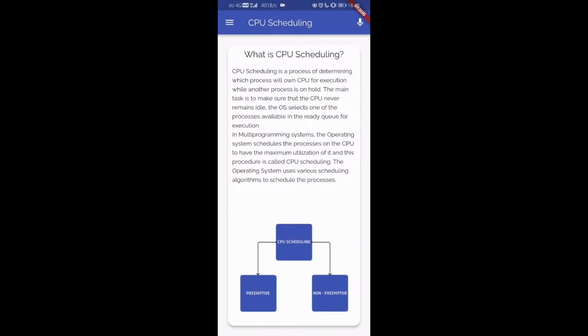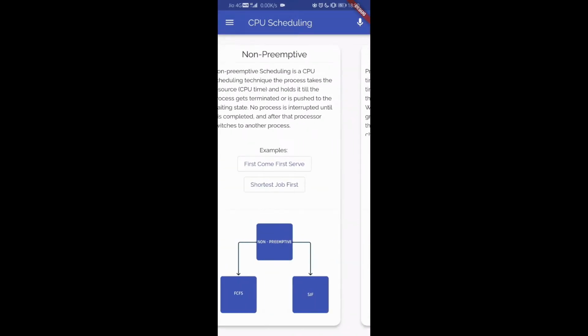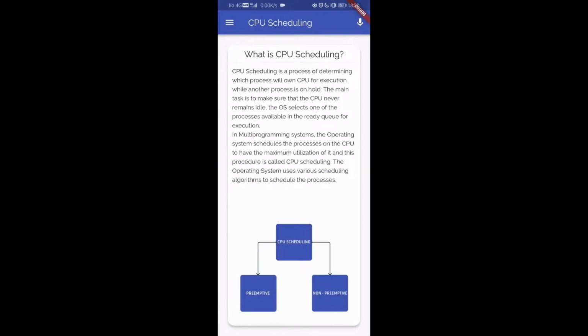Our application simulates 4 of the various CPU scheduling algorithms. On our home screen, we have 3 cards giving us a brief explanation of CPU scheduling, preemptive scheduling and non-preemptive scheduling. So what is CPU scheduling? CPU scheduling is a process which determines which process will be executed in the CPU, for how much time maximum the CPU will execute the process, and how maximum utilization is possible through it.